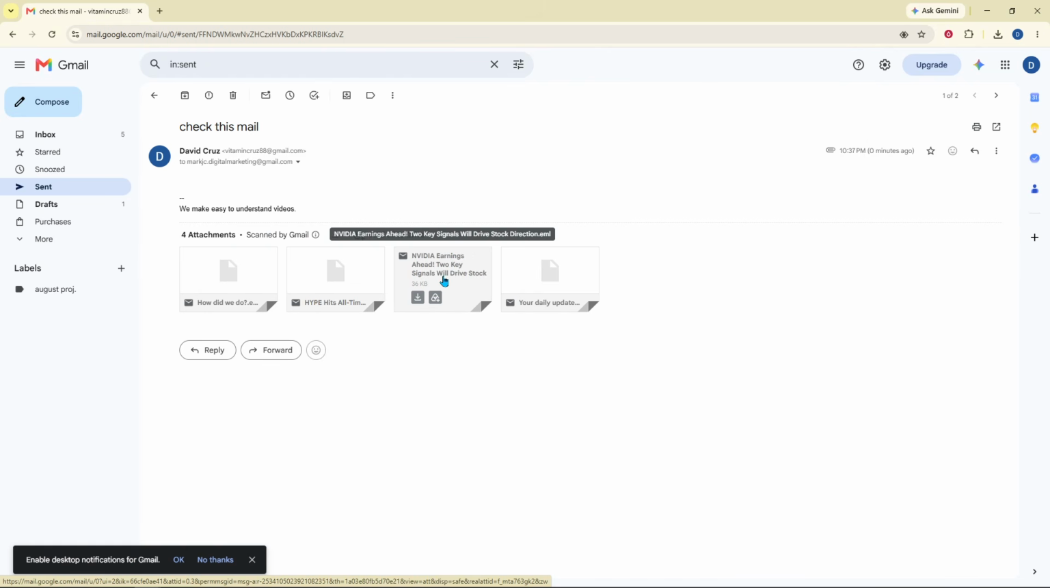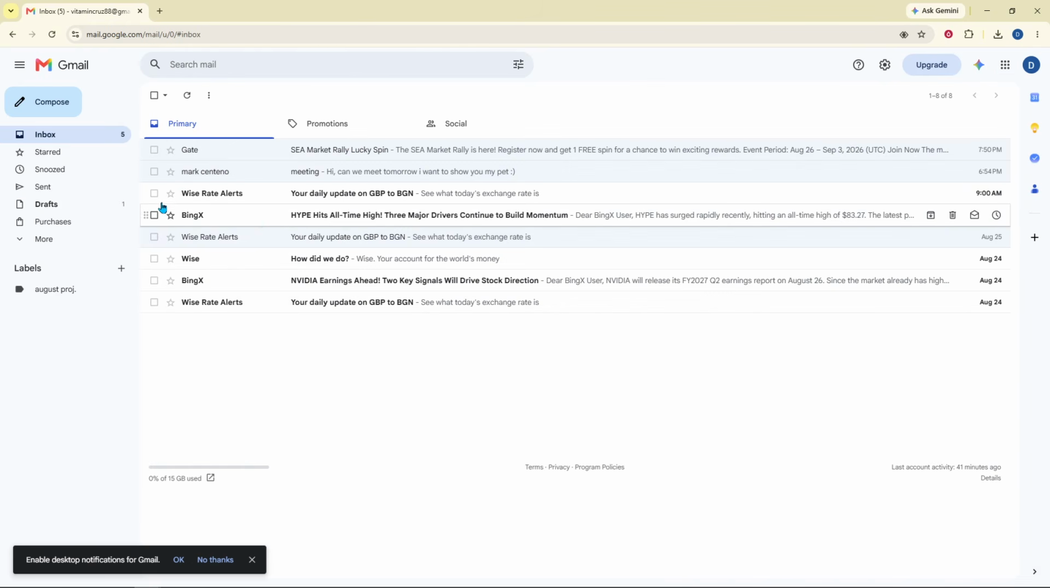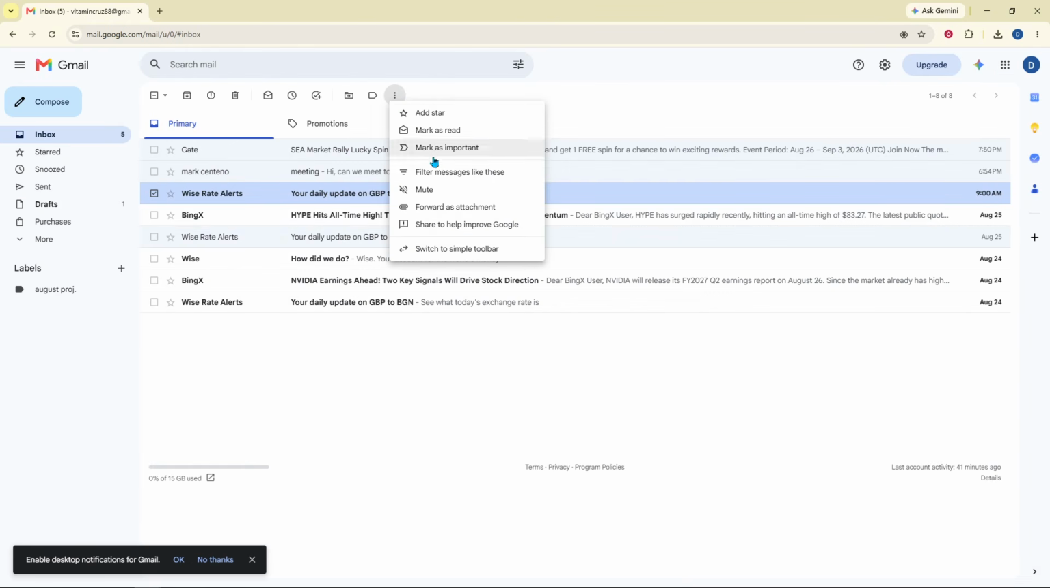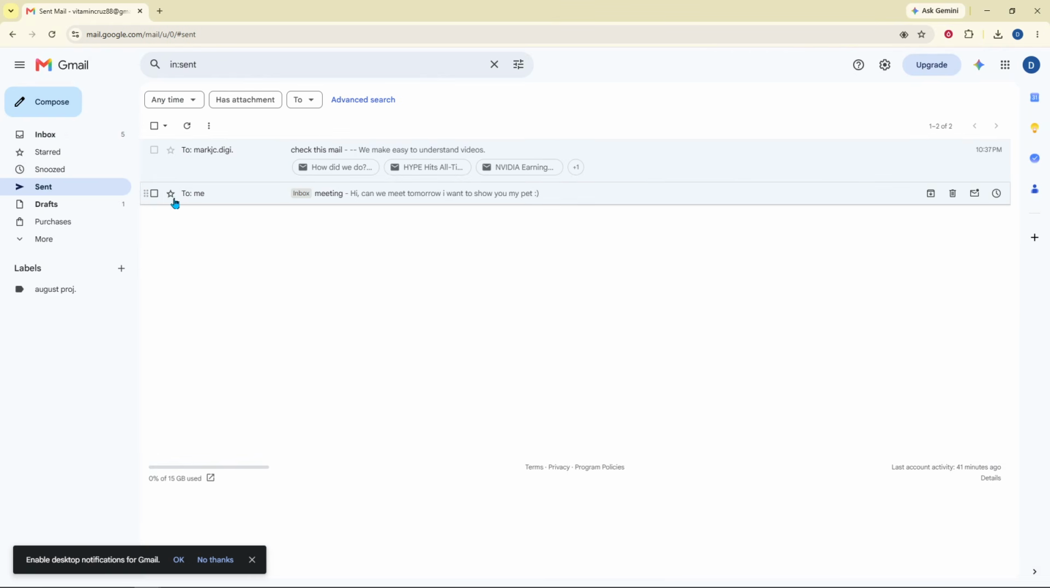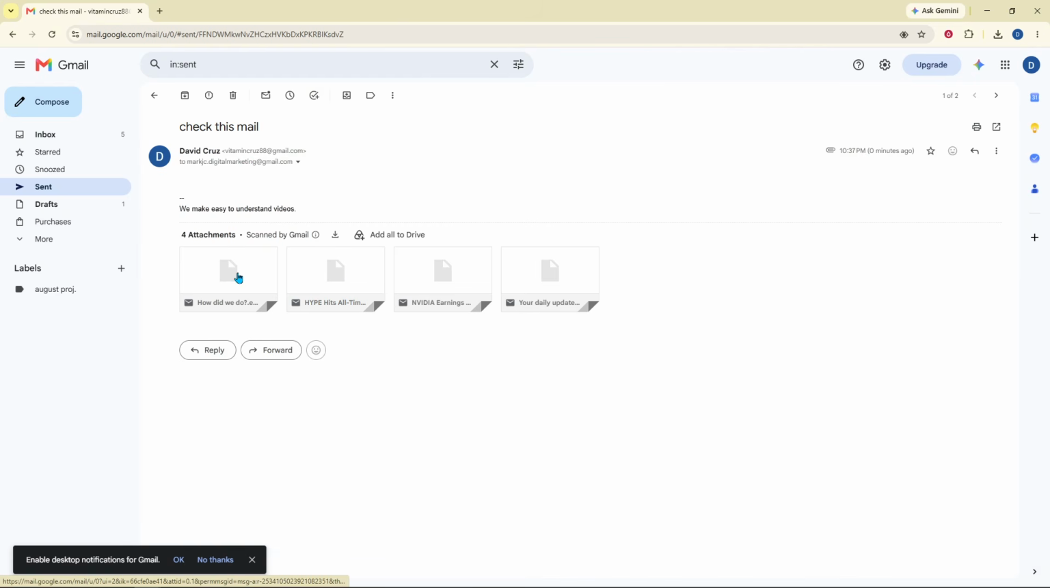If you don't see the Forward as Attachment option, make sure you've selected multiple emails before opening the three-dot menu. Keep in mind that the attached email files are still separate messages. Forwarding them together doesn't combine their contents into one long email.